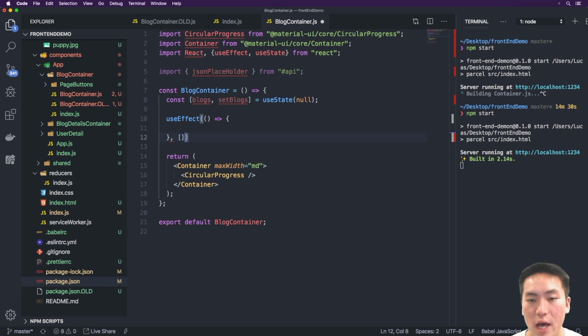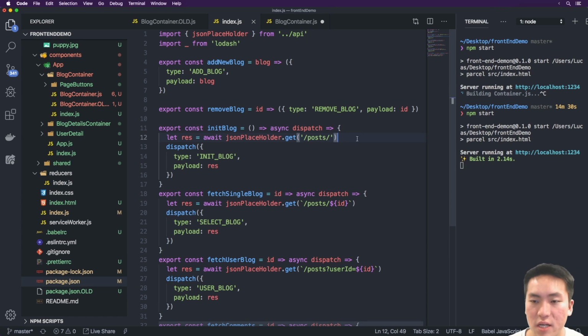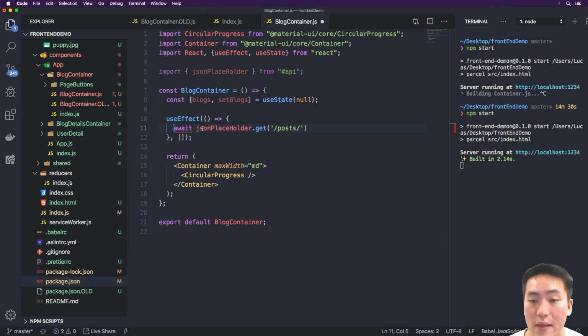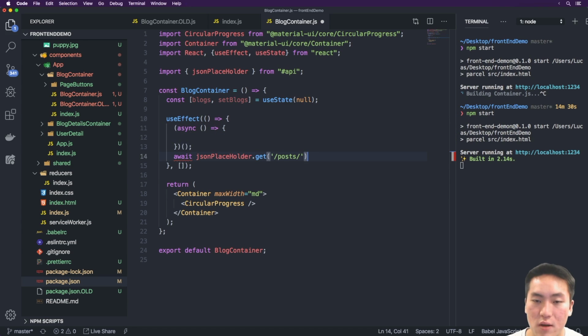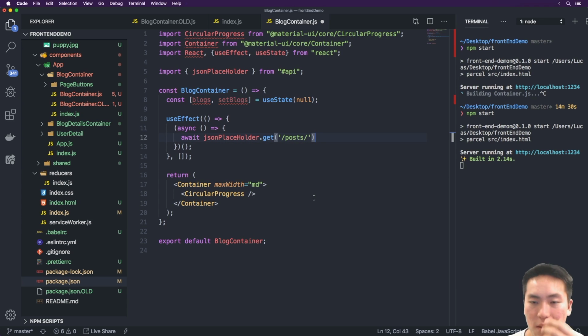Set up a basic componentDidMount style useEffect, and inside of here we're going to do the fetching. So it's going to be something like this, but let's just grab this part here, and this one uses await jsonPlaceholder.get posts. We can't use the await keyword directly inside of useEffect because we can't make this async, because it can return a destructor, and async wouldn't allow that. So essentially what we're going to do here is wrap it in an IIFE. The other way is you can rewrite your code to use .then, but that's not really nice.